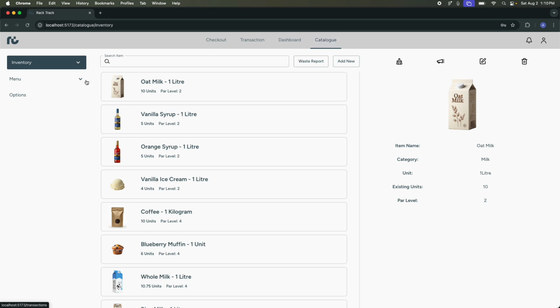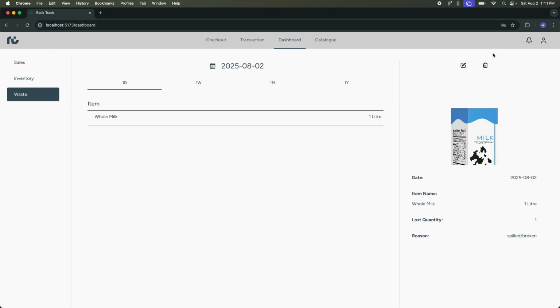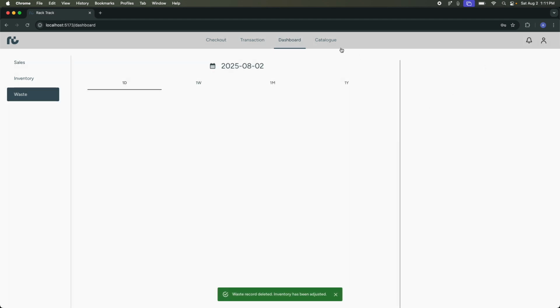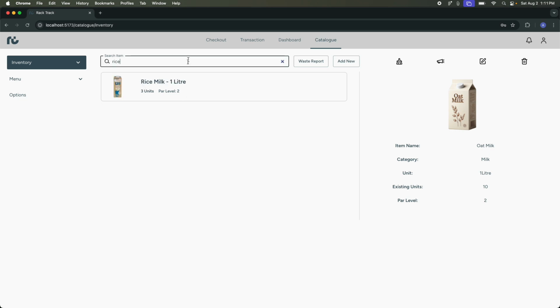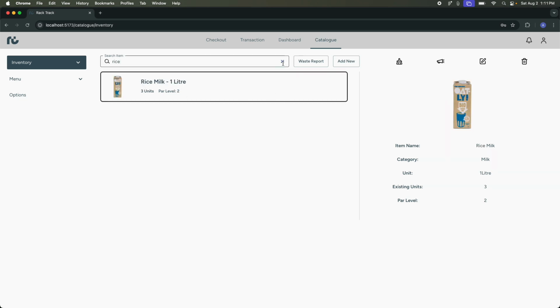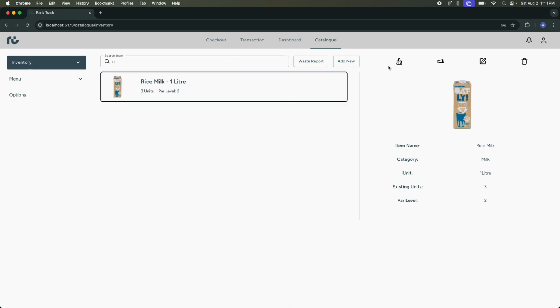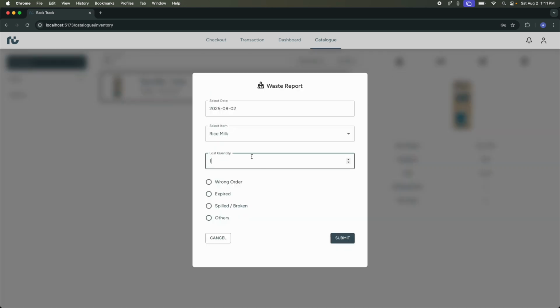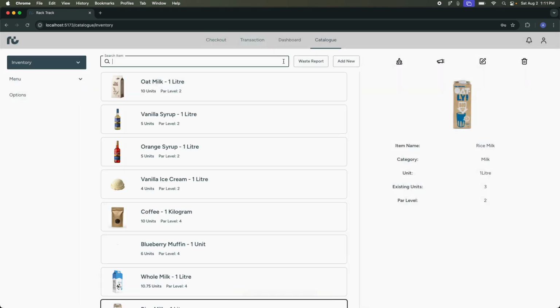Okay, so to fix the report, I go to dashboard, then waste, and look for the report I just made. I'm going to delete it and select the correct type of milk. Now, let's check the inventory to make sure everything looks right. Regular milk is back to its previous levels, and rice milk is now at 2, which equals the par level. Par level is the minimum level I have to have every time.